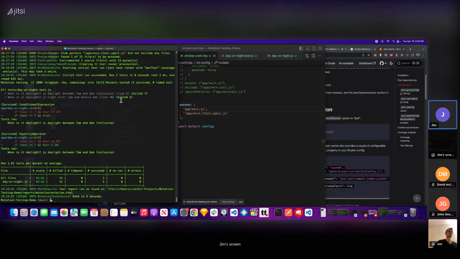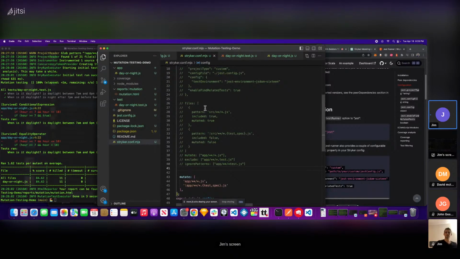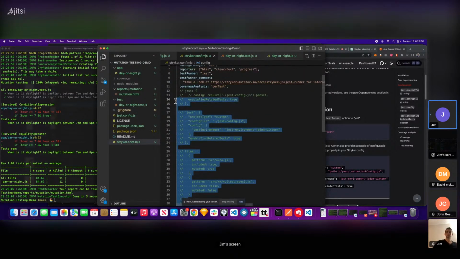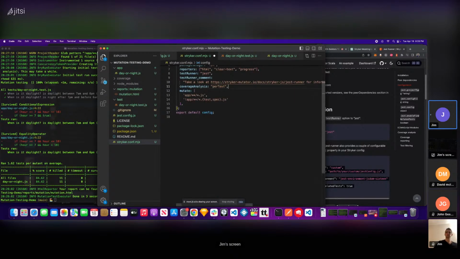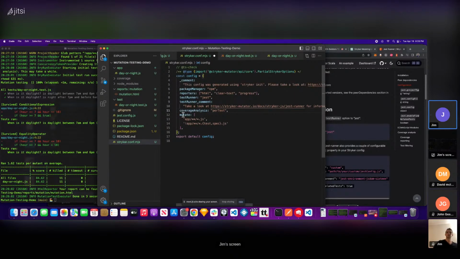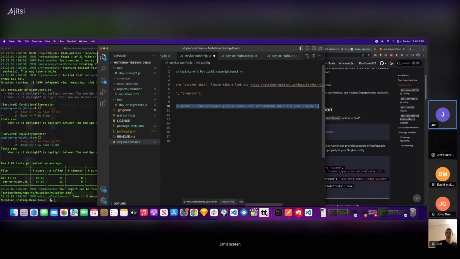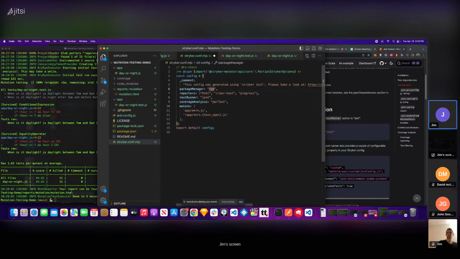Okay. So we're back. It's working now. And none of this stuff matters. I just need to say mutate and then give it the JavaScript files, not the test files. And then tell it to run. Press here. Care about those comments.